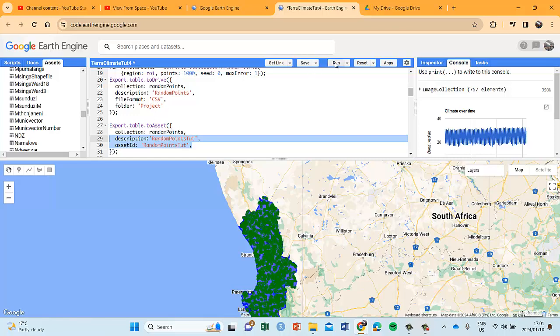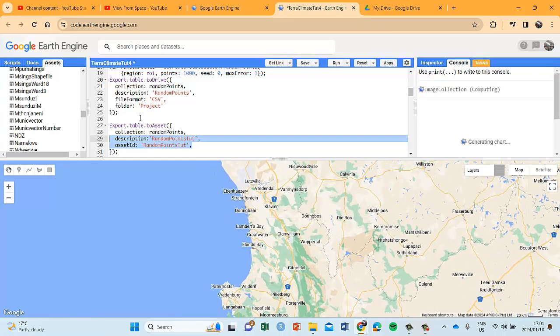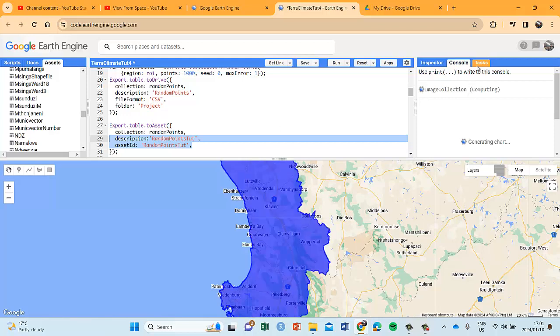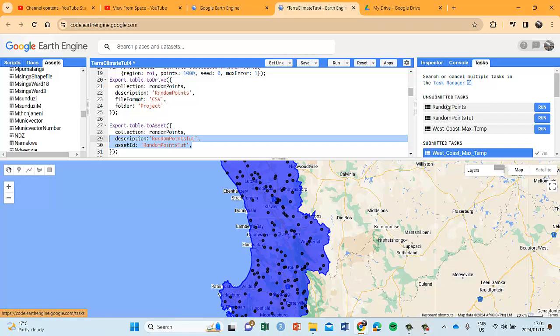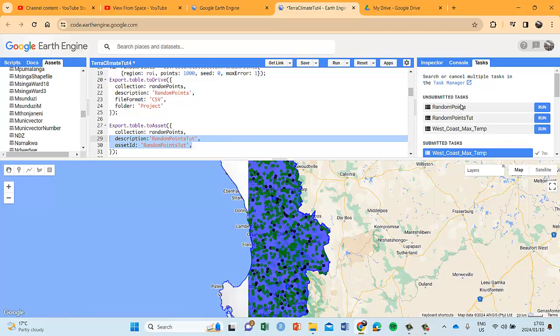Now, when you click run, you'll see that both these two export functions will appear in my task layout, my task manager here. So there's the random points. You'll see it's descriptions random points, there it is, and you'll see this one, descriptions random points, there it is. So both these two are now there.